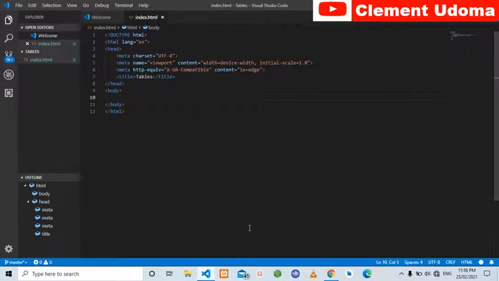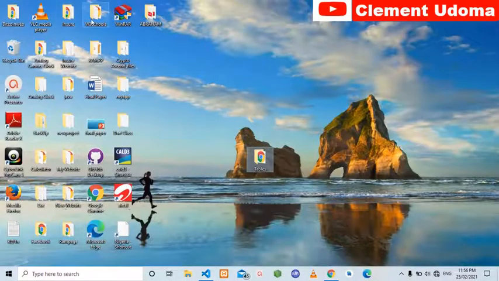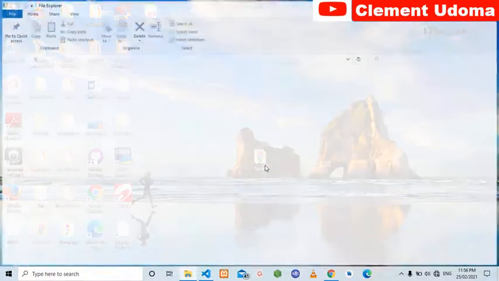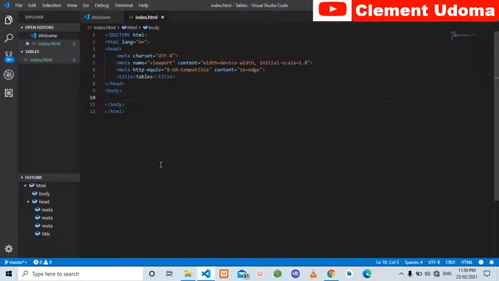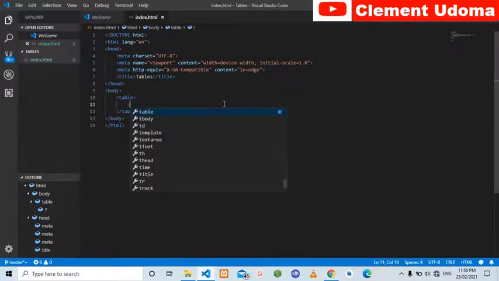Now before we start, let's go to our folder. You click on your folder, tables, on your desktop, then you double click on it. Once you double click on it, it will open in your Chrome browser and you see there's nothing there, you don't have any content. So let's go back and create a table. First of all, we introduce the tag called table. Then below it we are going to introduce tr, which means table row.